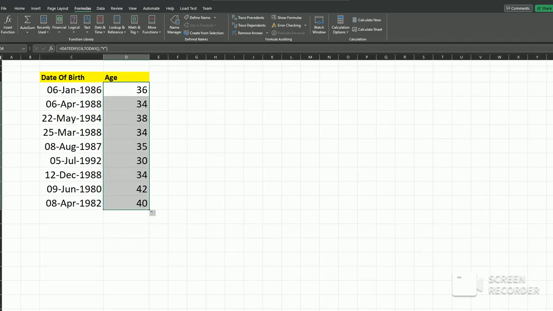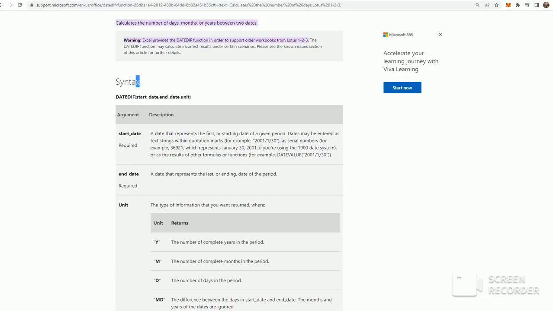See the age found based on the date of birth. In Microsoft Excel, there are some functions.